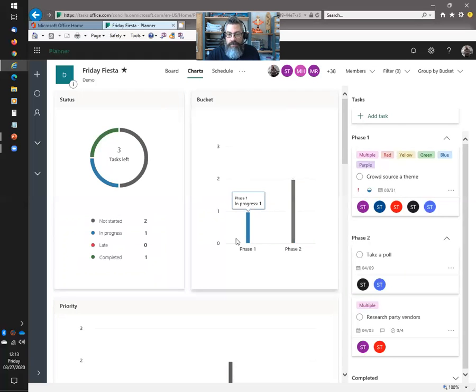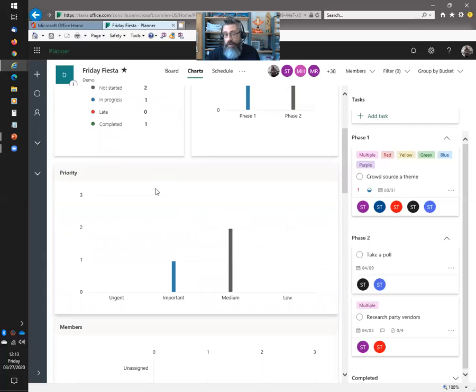Next, in the buckets, I have something very similar. I can see in the buckets, if these buckets had different types of tasks in them, the lines would be those colors as well. So the line colors here also correspond with the circle colors over here. And this just shows me that in phase 2, both of the tasks there are not started, and one of them's in progress. Below that, a priority chart. Okay, again, using these same colors that are up here, they're going to be used down here in the four possible choices I had for priority.